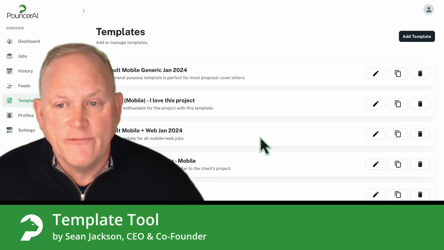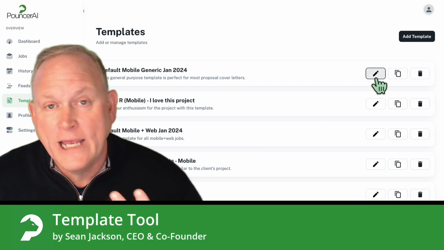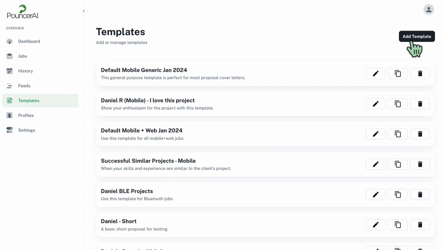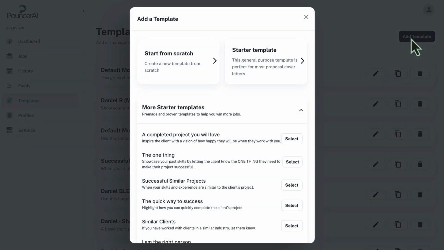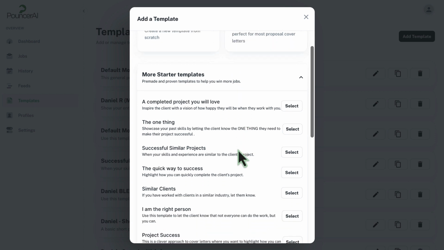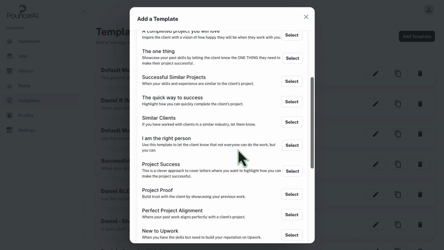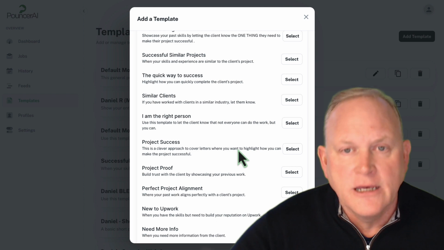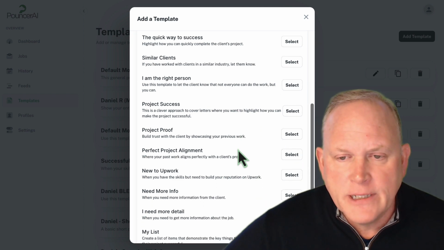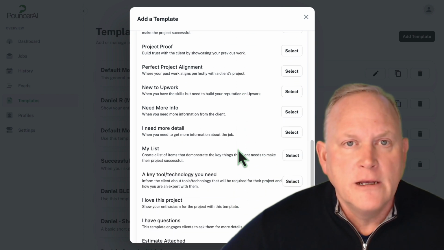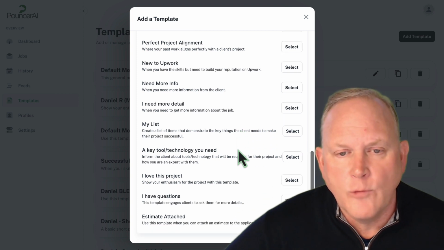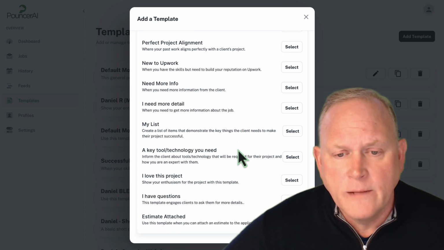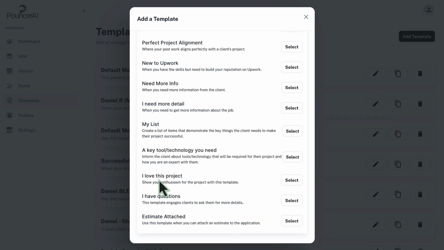And as you can see, we have lots of different templates that we use, and we can edit them, copy them, or delete them. But I'm going to go ahead and focus in on adding a template. So when you click Add Template, you'll see this modal that comes up, and you can start from scratch or use our starter template, or you can use one of our templates that we've already created for you. So if you're struggling with copywriting or you just want to have some ideas to start with, this template list gives you all sorts of different types of proposal templates that are very strong when it comes to getting people's attention. So let's go ahead and I will use this one.